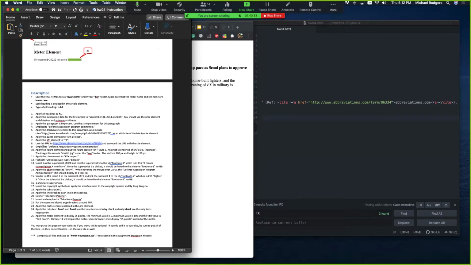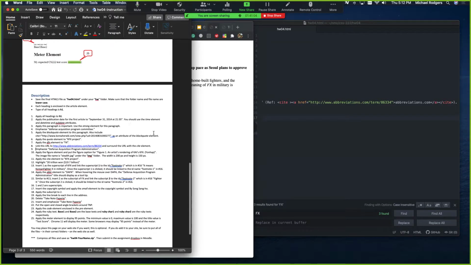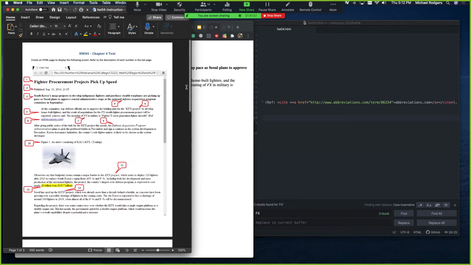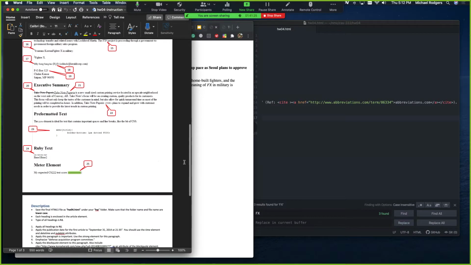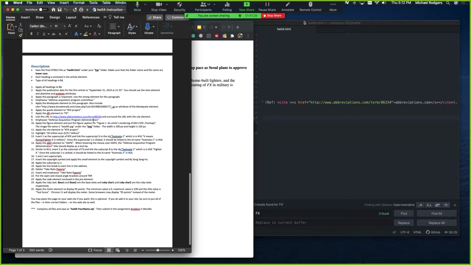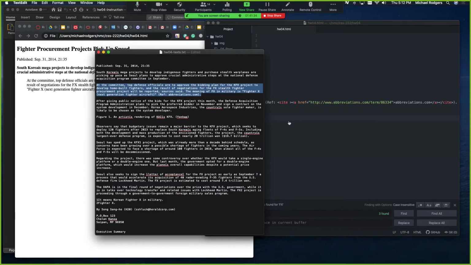All right. So let's go back to our text again. The next one, it says emphasize Defense Acquisition Program Administrator. This is number 9 in our list. All right, I don't know what that's referring to, so I'm going to go back to the top. And number 9 is a new block quote. Not a new block quote, it's a new paragraph, it looks like. So let me go back down again. Emphasize Defense Acquisition Program. All right. Let's go pull up our text. I'm going to copy this text right here.